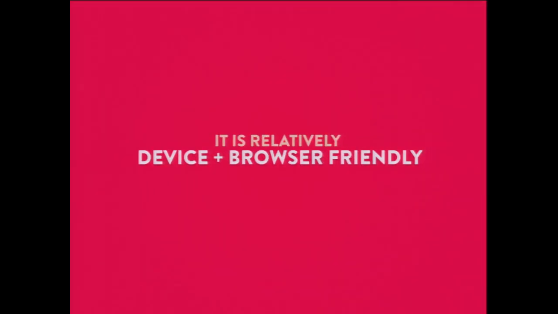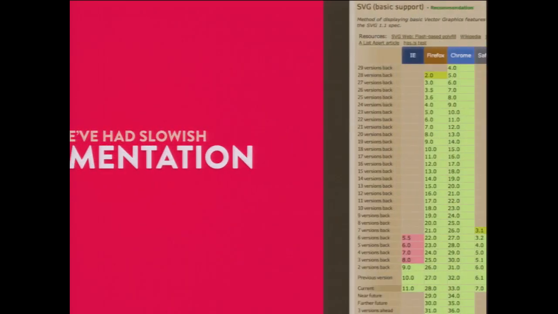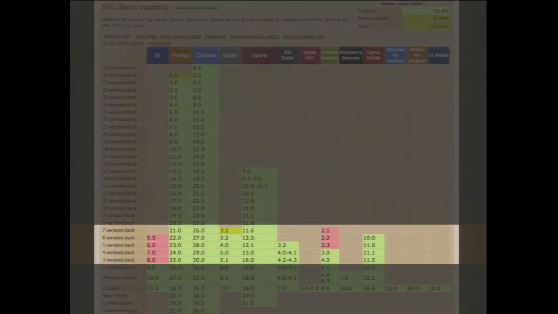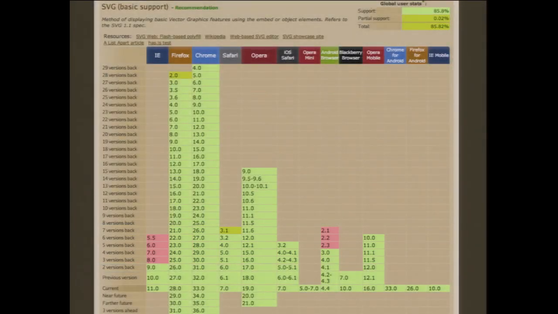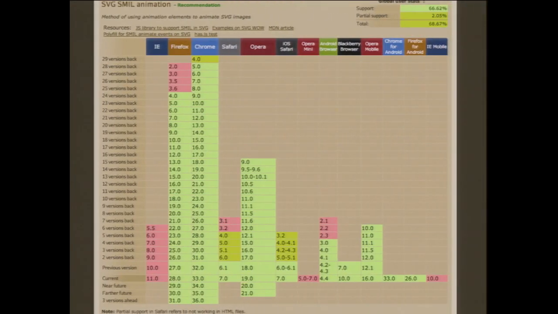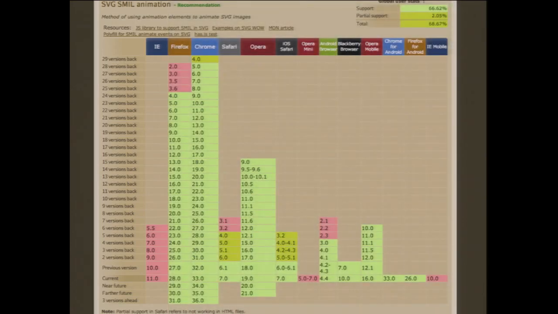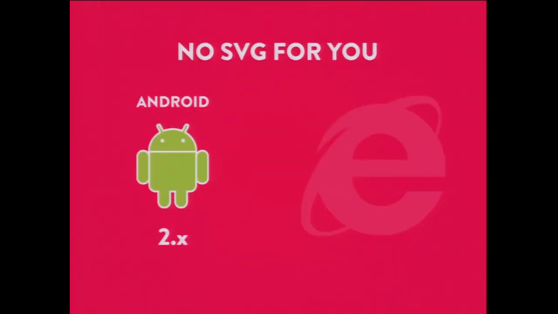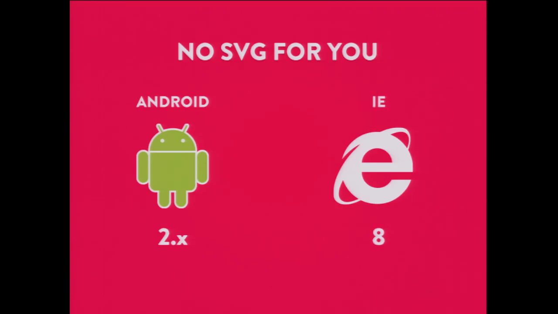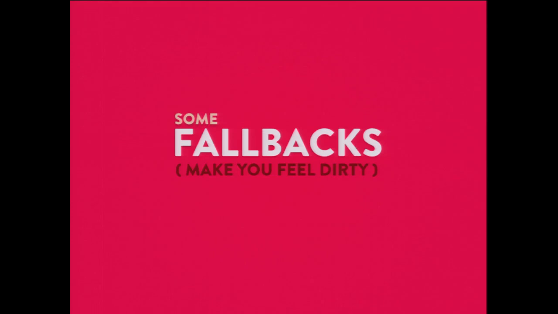SVG is relatively device and browser friendly, but we've had some slow implementation. If you look at Can I Use, you'll see no Internet Explorer 8 and below, no Android 2. With SMIL, which is one of the things that you really want to do with SVG, unfortunately no Internet Explorer at all. So all those really interesting things inside SVG, that's when you'll probably want to use a framework. So just to quickly recap, if you want to use SVG at all, no Android 2, no Internet Explorer 8 and below. So I've got some fallbacks which will make you feel kind of dirty.